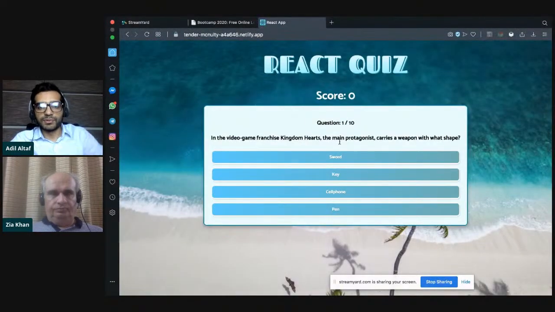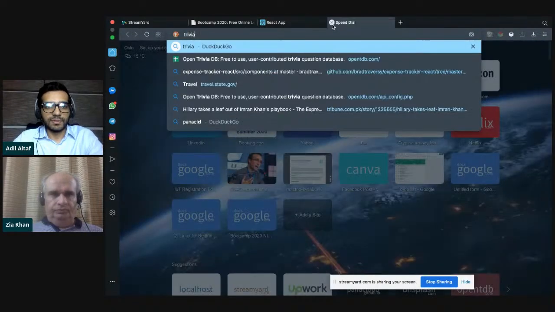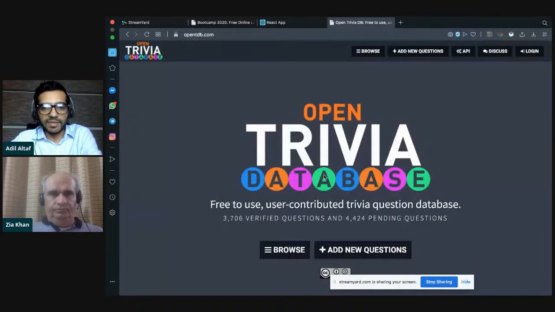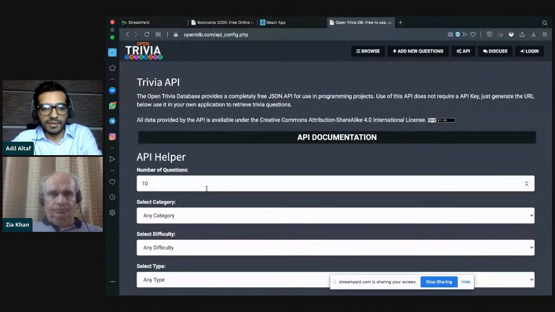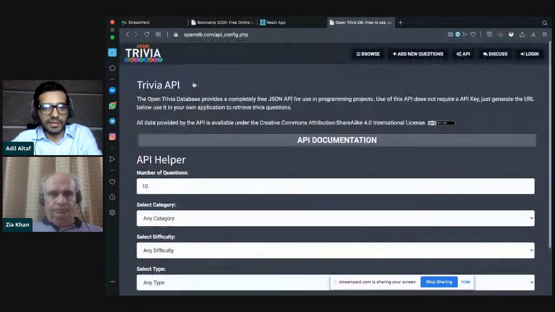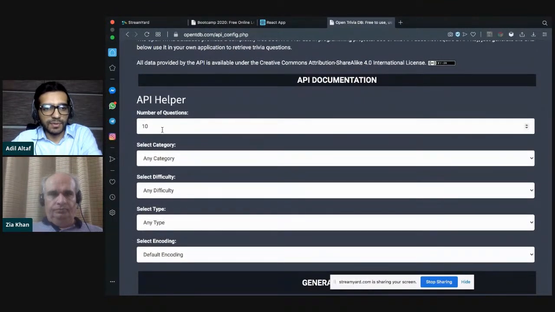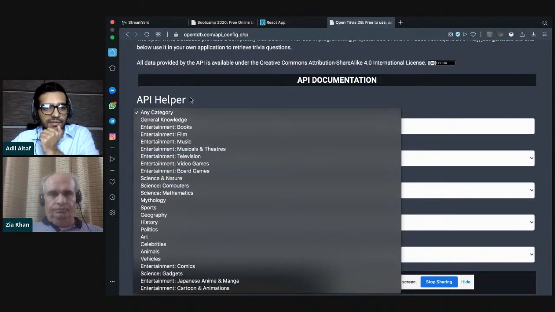Yeah, so it shows the question we want to build. This is being fetched from an API called Trivia DB, the Open Trivia Database. It's just an API with a bunch of questions. You can get the API from this tab here, and configure it as you want. We just wanted 10 questions, and then it gives you the category of questions. You could pick any category, or general knowledge, or whatever.